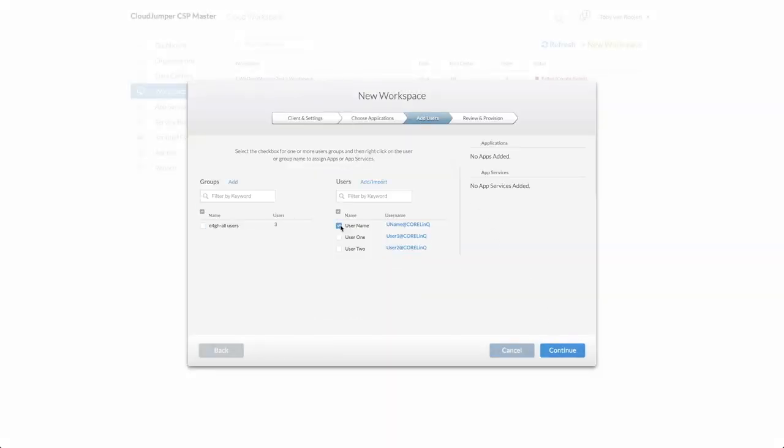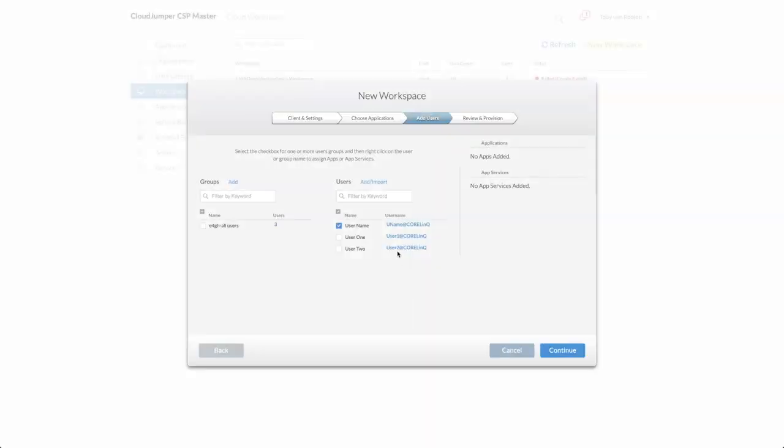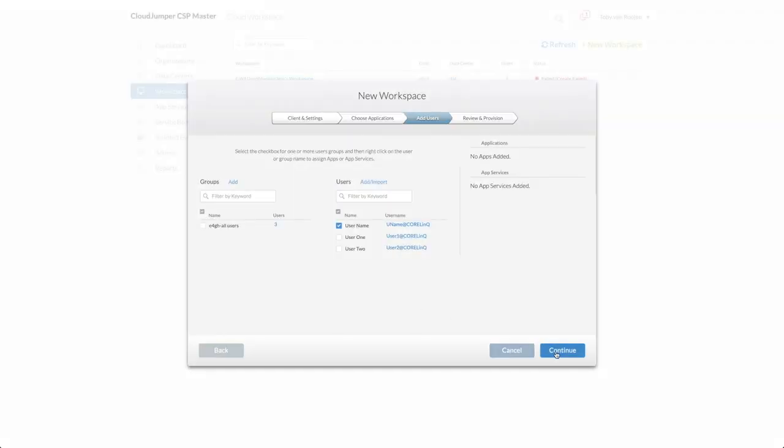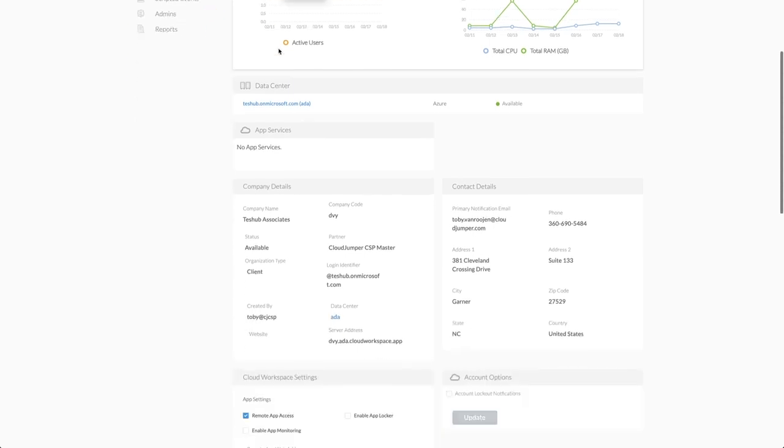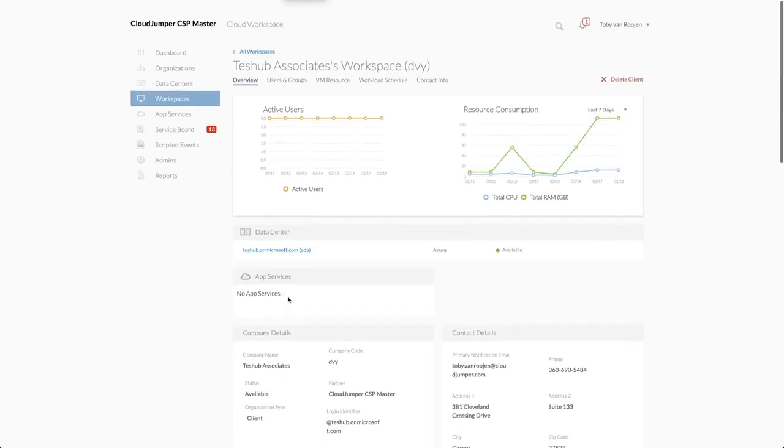On the next page, you'll add a user. More can be added later, but you'll want to start with at least one. Then we'll click Provision, and a set of automated steps will build the tenant environment from scratch in an hour or two. Once completed, you'll have a brand new Cloud Workspace environment ready for apps, data, users, and further customization.